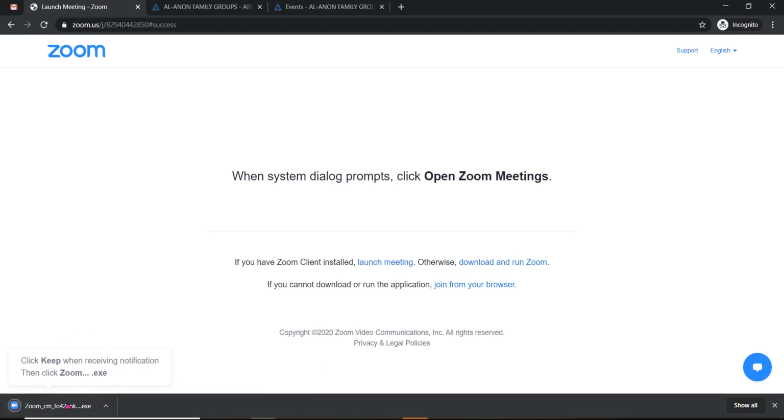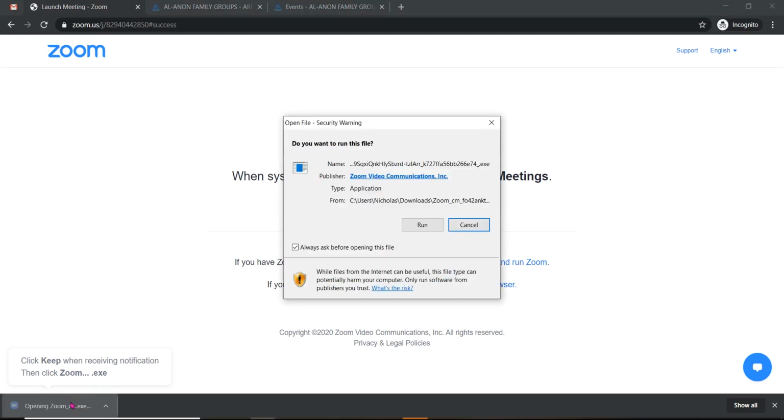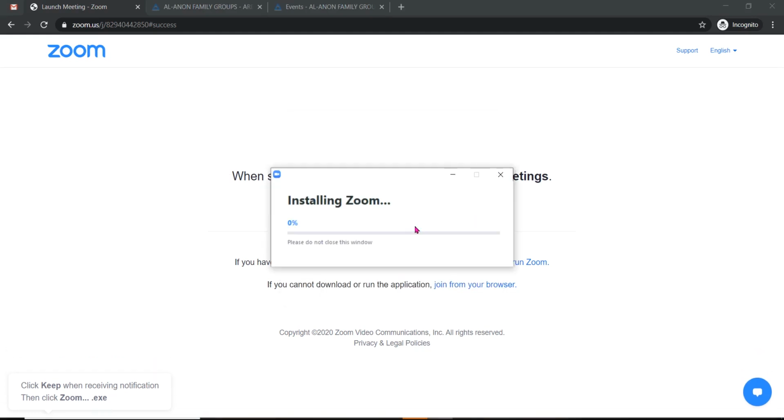And I can see my downloading starting here at the very bottom left corner of my screen. I'm installing this on a PC, and I think these steps are very similar on a Mac. And I'm going to click on that once. I get a security warning. Do you want to run this file? I'm going to say yes, run. The installation process is pretty quick, and it says please do not close this window.